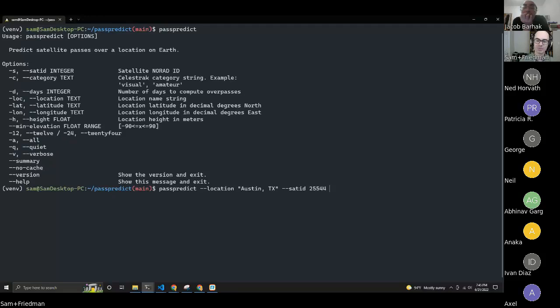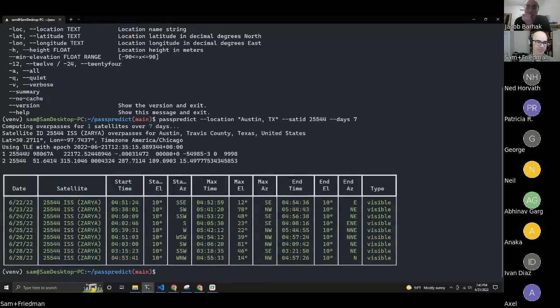Okay. Yes, so location for Austin, the space station, and let's say for the next 7 days. And by default, it's only going to look at the visible passes. So that's good enough. And there you go. Computing one satellite overpass for 7 days.